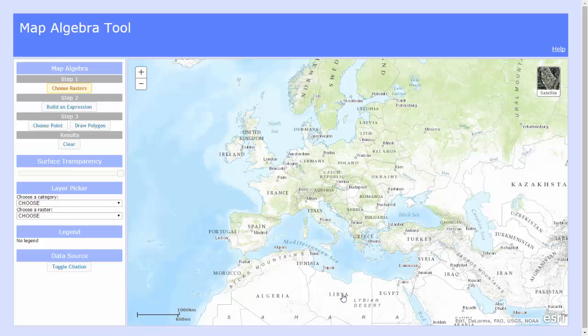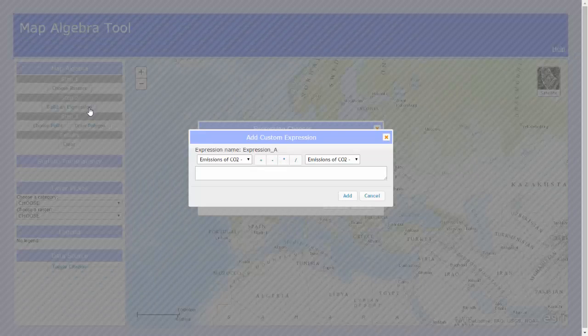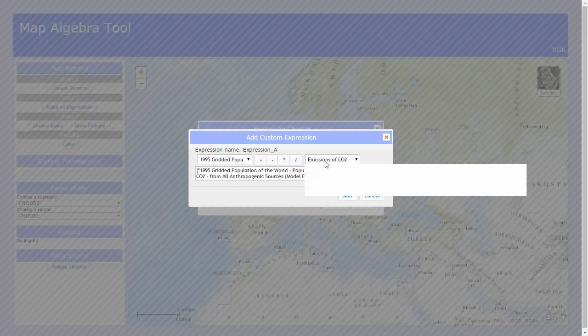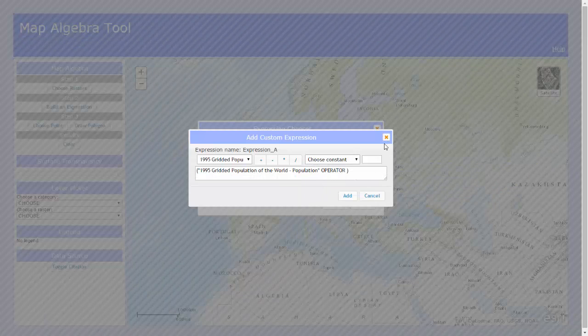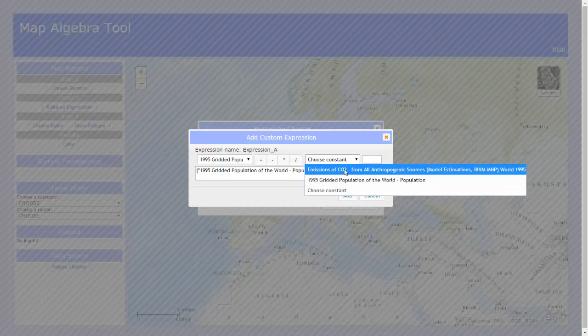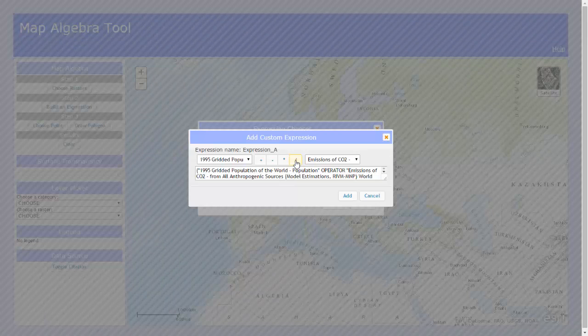Next, we want to build an expression that will compare the CO2 emissions to the population. By going to step 2, we can begin building our expression. To make your expression, you need to select a layer and select an operation between them. Starting with the population of the world, we want to compare it to CO2 emissions. We can select to add, subtract, multiply, or divide the two layers, or multiply by a constant. In this case, we'd like to normalize the population by their CO2 emissions. So we select the two layers in the drop-down boxes, and then click the Divide button between them.